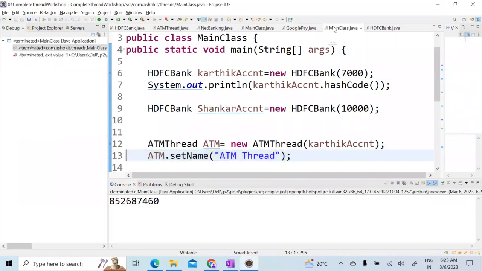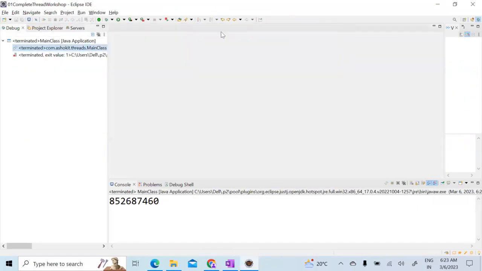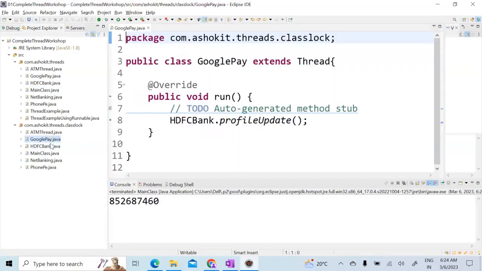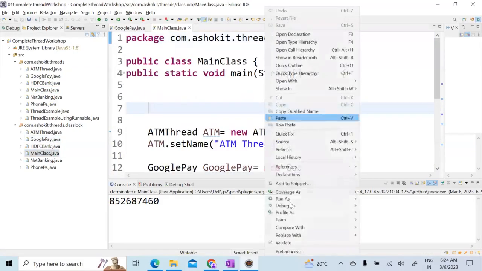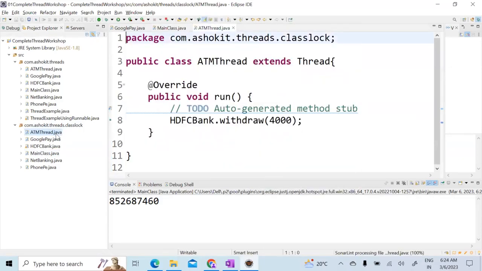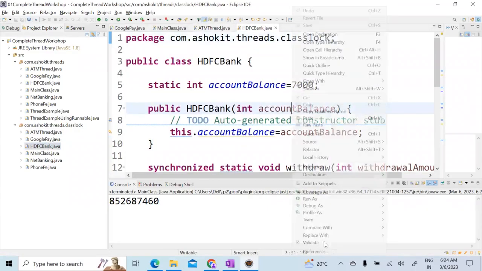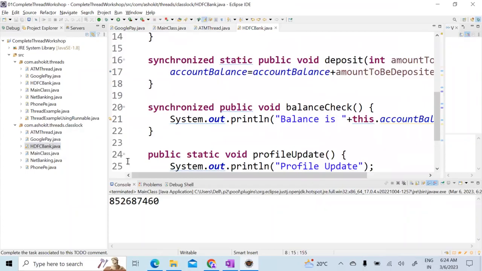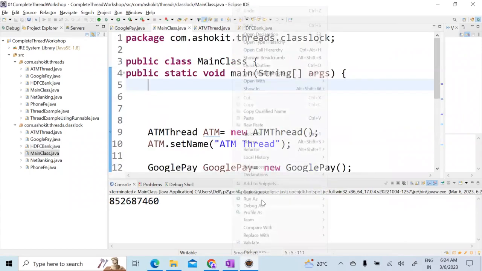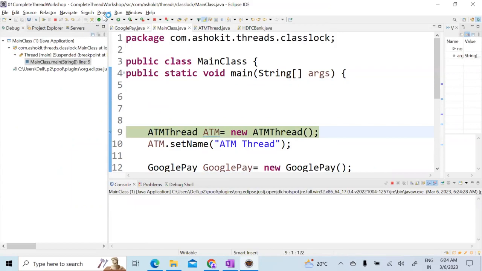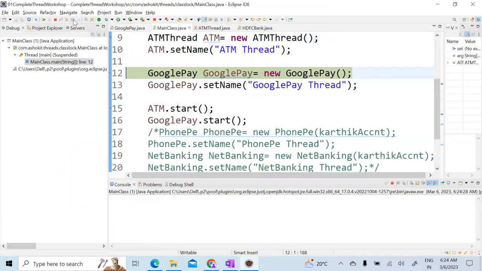Sorry, I'm debugging the wrong one. Let me close all these files. Let's go back. Let me execute. Yeah, profile update. Let's keep a debugger. Debug Java application. So I can see I'm debugging.